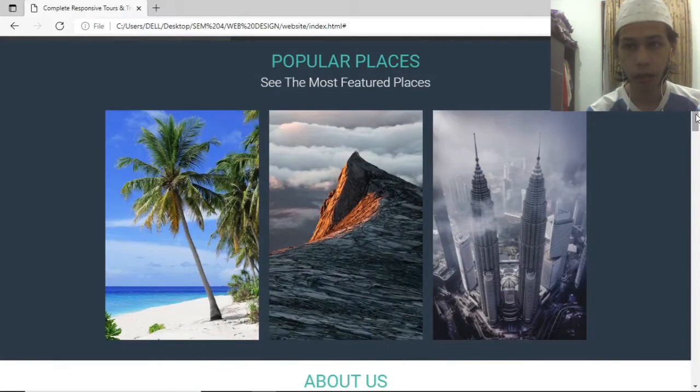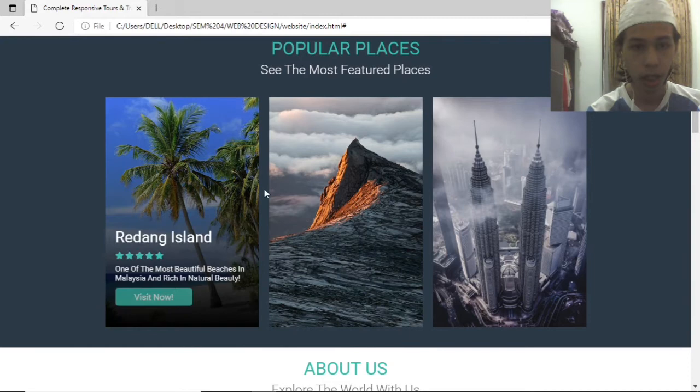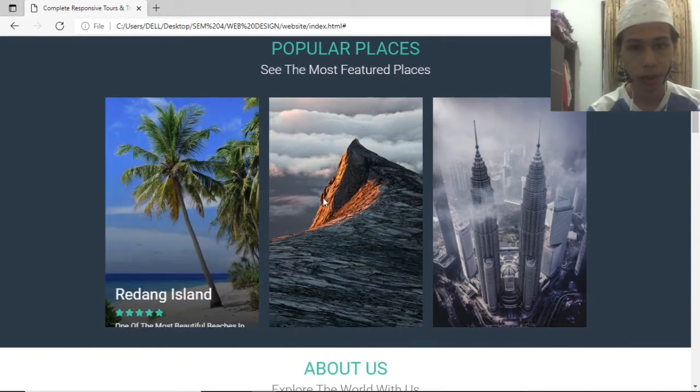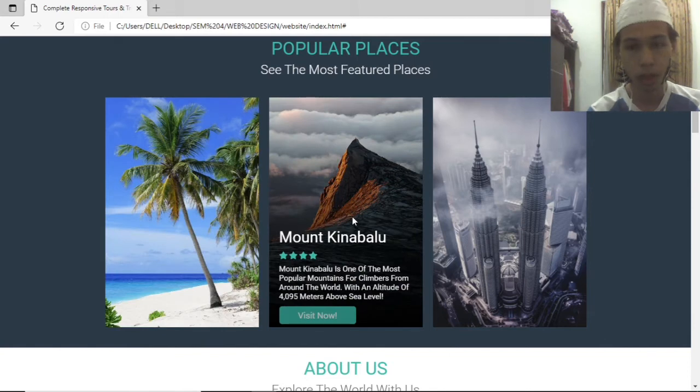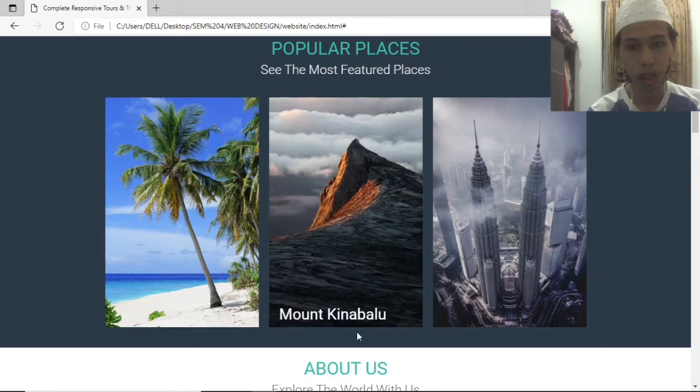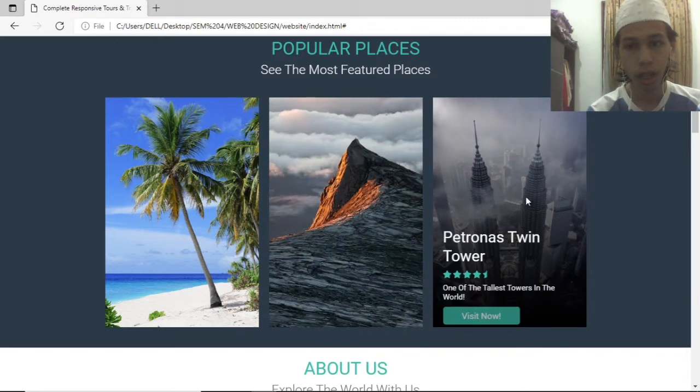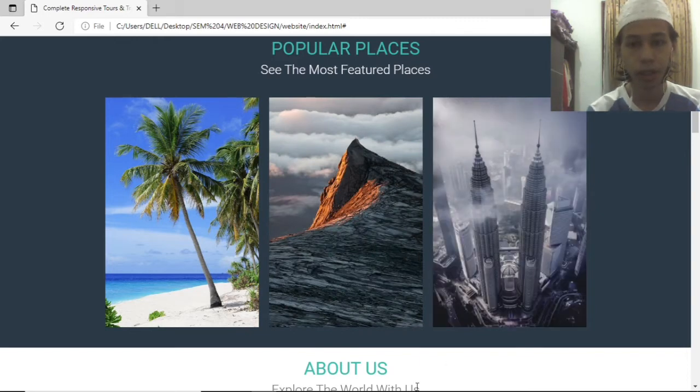Okay, this is the feature section. You can see here Redang Island, and this is Mount Kinabalu, and this is the description, and this is a button, and then this is the Petronas Twin Towers.